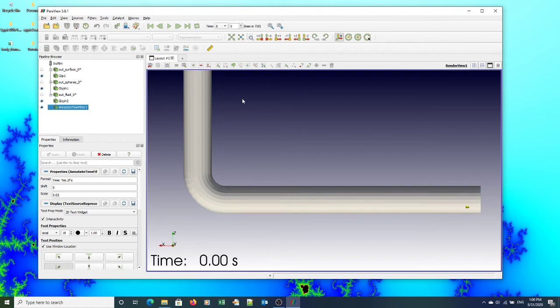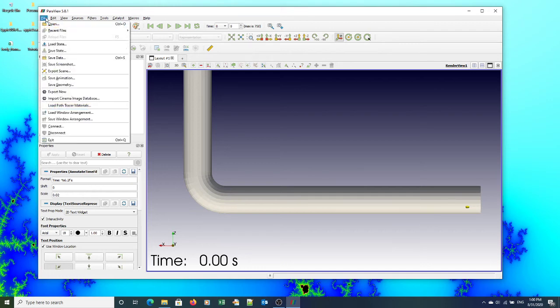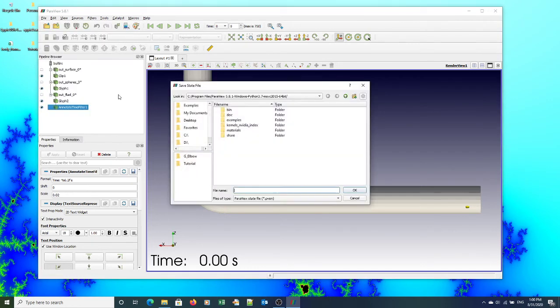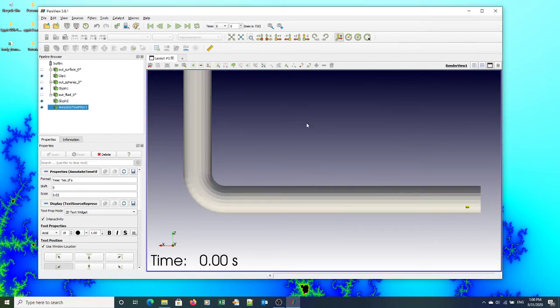Right, now to make an animation, actually before we make the animation, I'll just show you something else that's cool. We can go File, Save State, and I'll select that folder that we were in, give it a name. Now that saves it as a state file, .pvsm. We can reload those at a later point if you've got a particular view that you liked and you want to go back to.